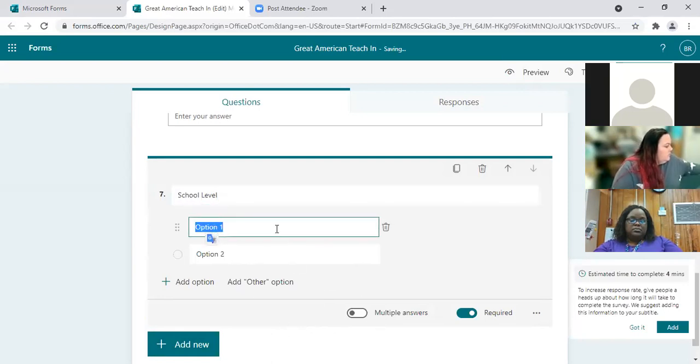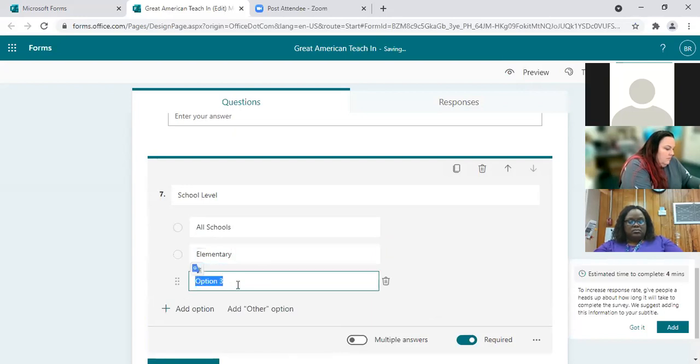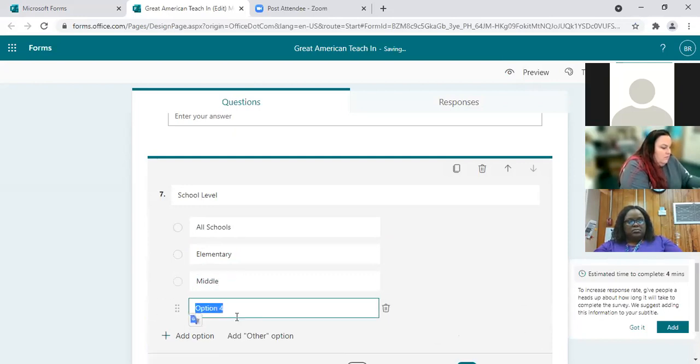So in this case, I used the options, the choices. So in other words, it gives you multiple choices, and then it'll give you a little radio button that they can click. So we could say all schools. Say elementary. Do another add option, it gives you another option. Say middle. Say high school.